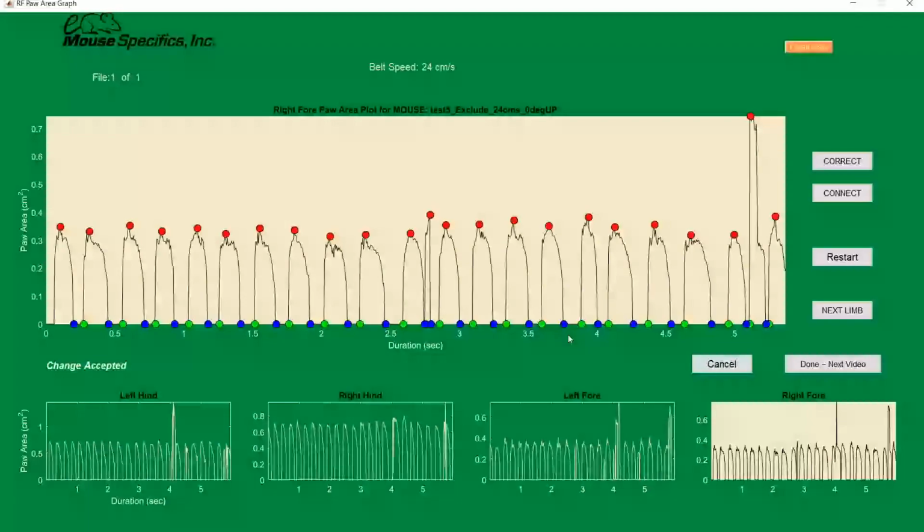It's important to note that if you use the exclude, it's only going to apply to the step we're currently editing. So, if there's a portion of the video you want to take out as a whole, you'll need to make sure to use exclude on all 4 paws.